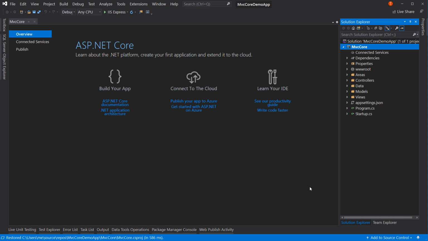So I recommend that when you're doing data access or business logic, you do not put it in your MVC project directly. You put it in a class library. Okay, so that's out of the way. We now know that's the user interface part. Let's walk through this project and get a high-level overview of what is happening.